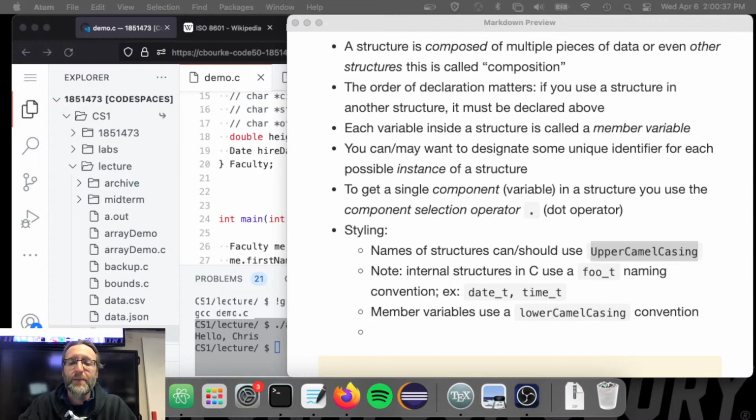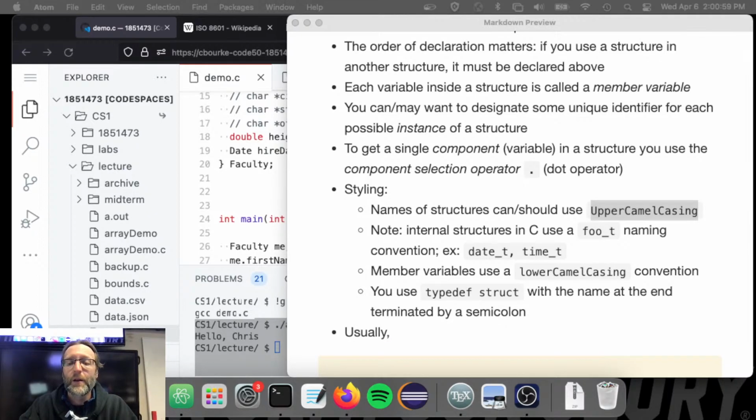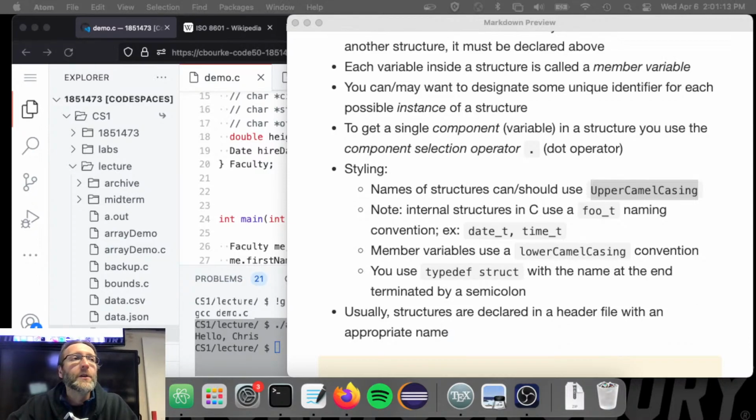Right. You use typedef struct with the name at the end, terminated by a semicolon. Typically, usually, structures are declared in a header file, right? With an appropriate name.